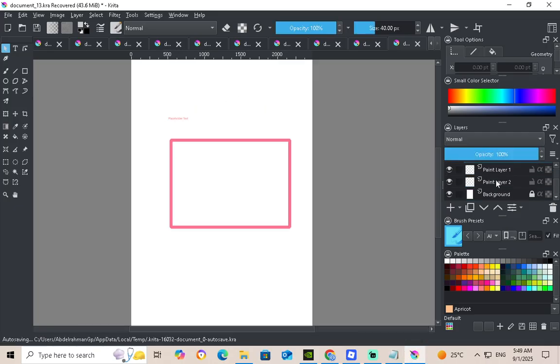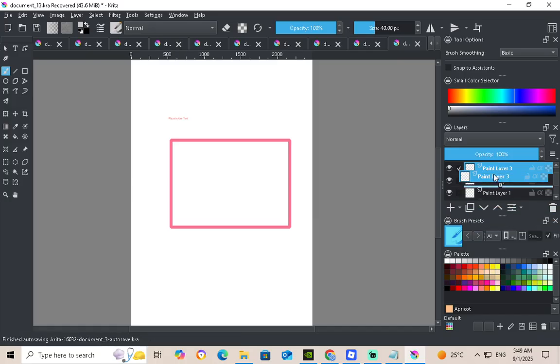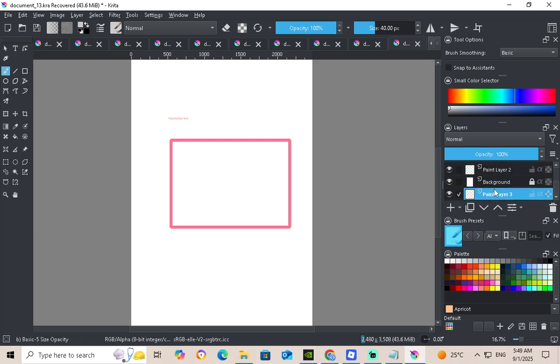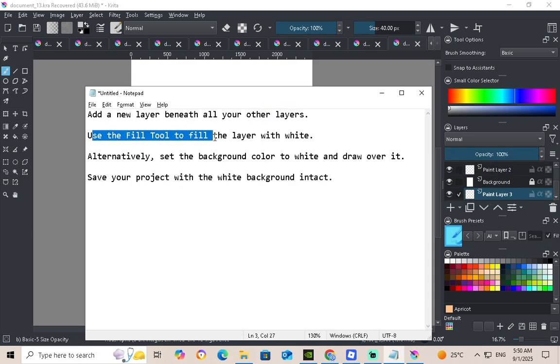So we have, for example, to add a layer here, layer pen 3, and we scroll down right here and put it down. Okay, so like this, which is going to be the last layer. It should be really predictable. Now use the fill tool, which is really the layer with white.